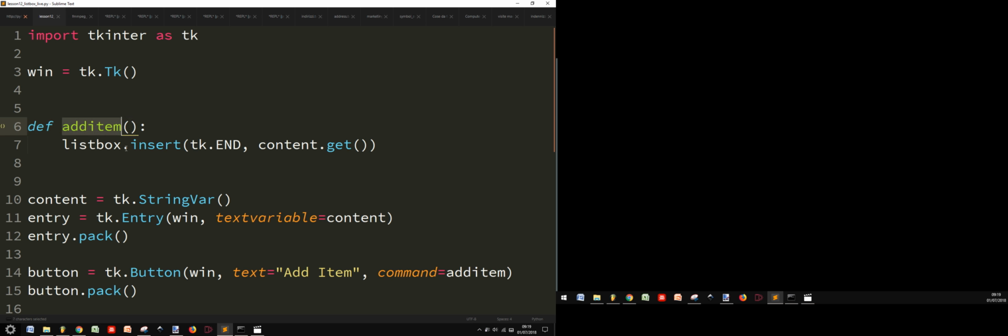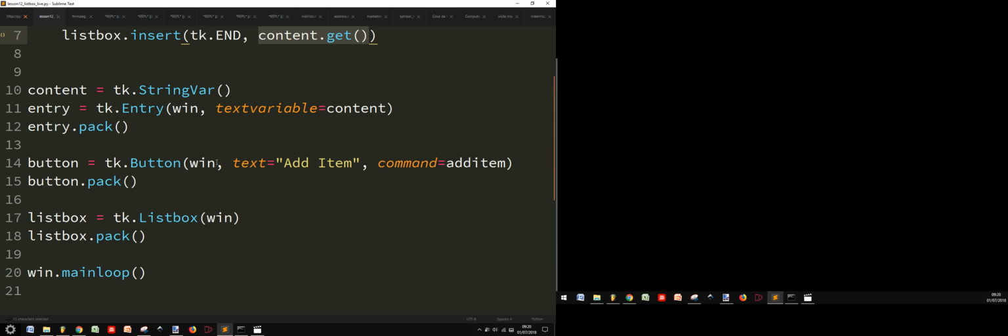This is a function, add item, and in this function, when the button is pressed, in the list box we will insert at the start, even if there is the end, at the start, the content get. So this variable here is linked to the entry. So with the button, what is written here goes here, and this is the code, with win.mainloop.